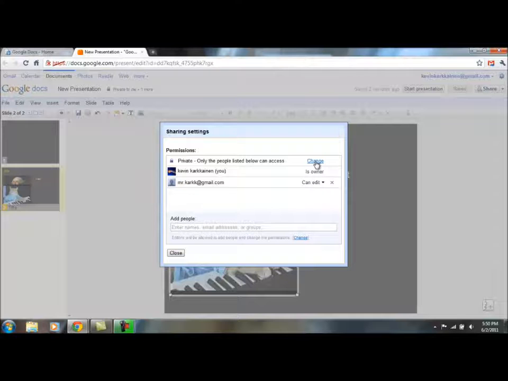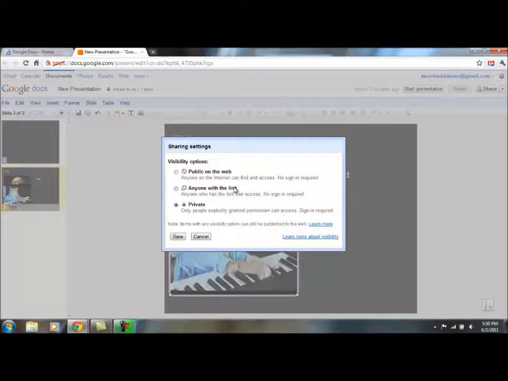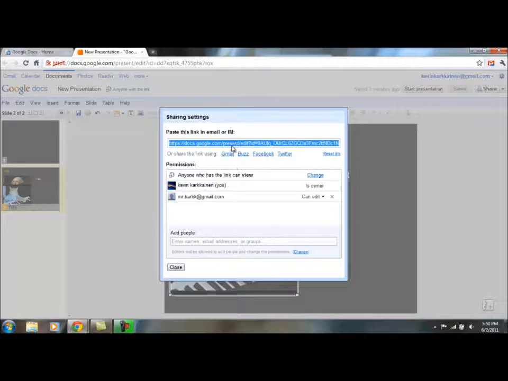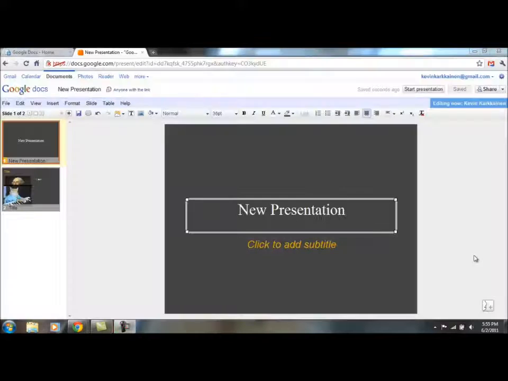To change the visibility of your document, we click here. This gives us the option to make it public on the web, share it with anyone with the link, or the default, which is to keep it private. If we select anyone with the link or public and hit Save, we'll see the URL to the document here.